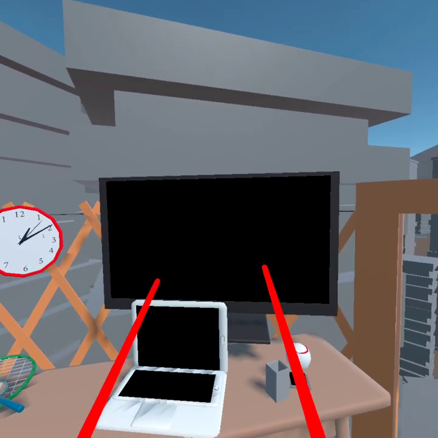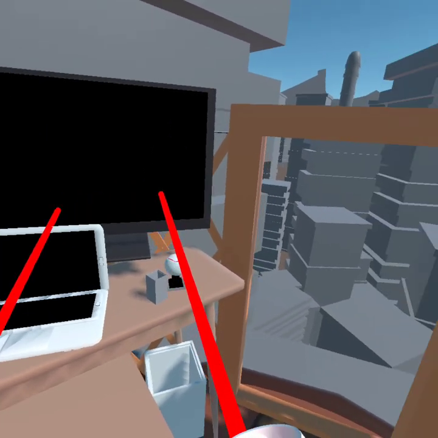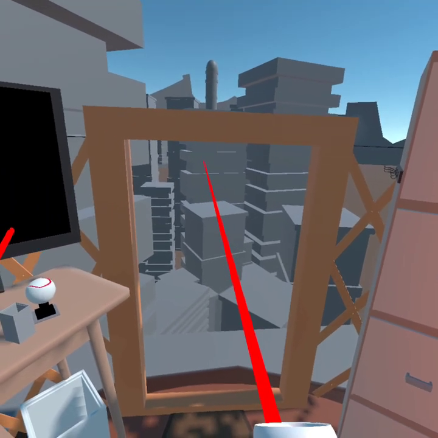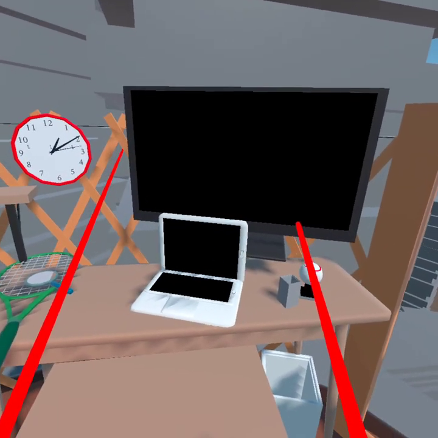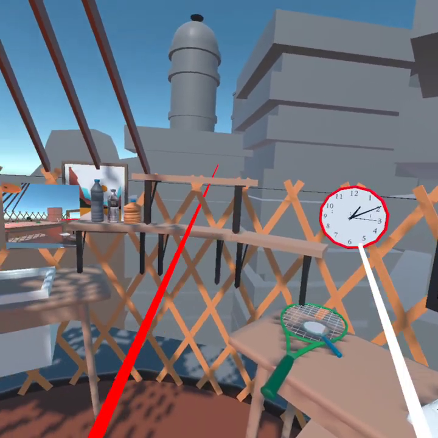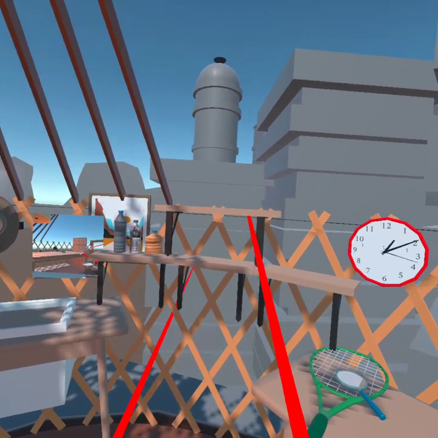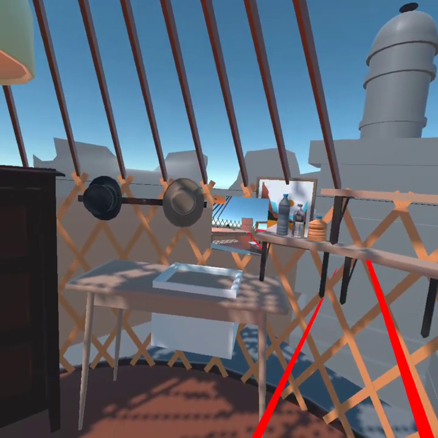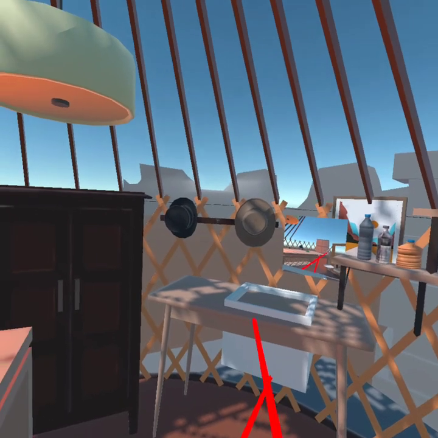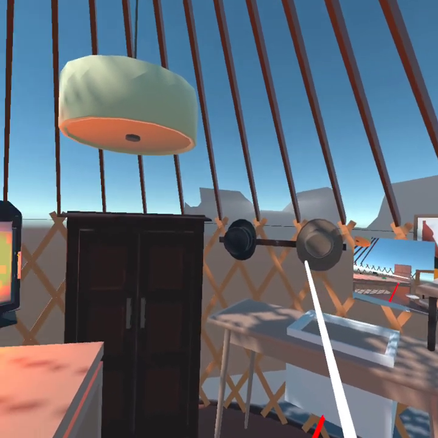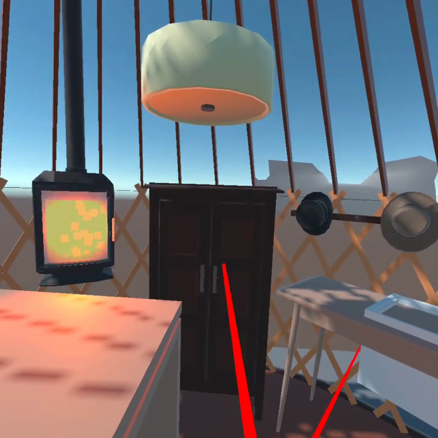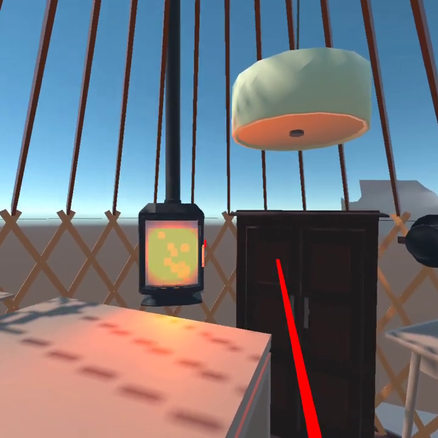And here we are in the virtual yurt. So here's the door. Here's the computer workstation. Here's the shelf with a lot less stuff on it than on mine. Here's the sink. Here's a hat rack that doesn't exist in the real yurt. There's my light. There's my dresser.